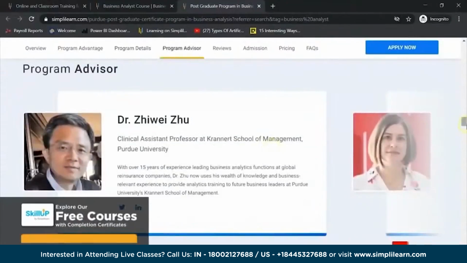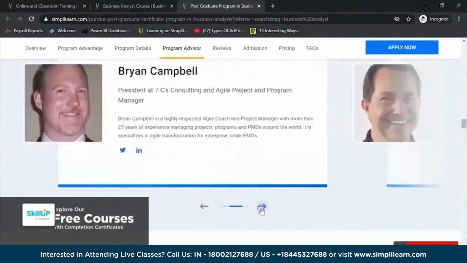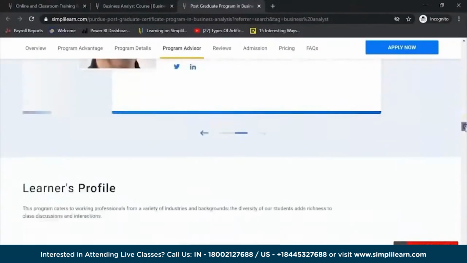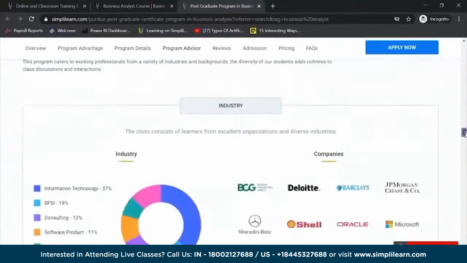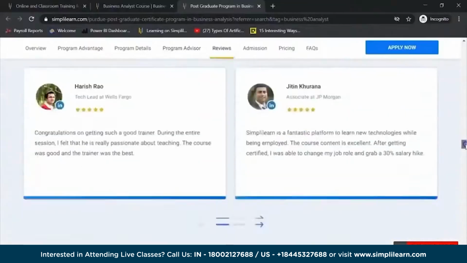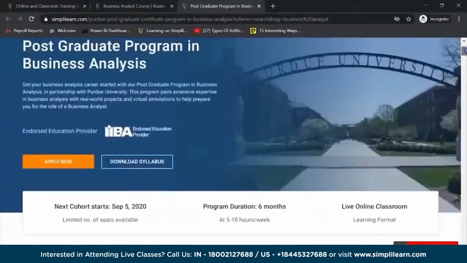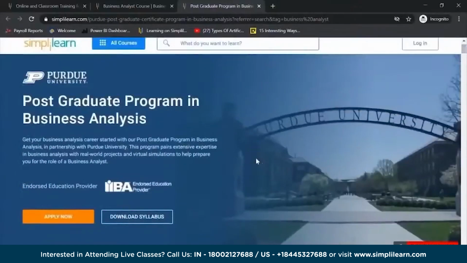They are our course advisors for this course. Now they are directly related to Purdue University. If I scroll further, this is the learner's profile and how the industry trend has been for business analysts. So please go ahead and enroll to this program if you really want to start your career or you want to grow your career as a business analyst.